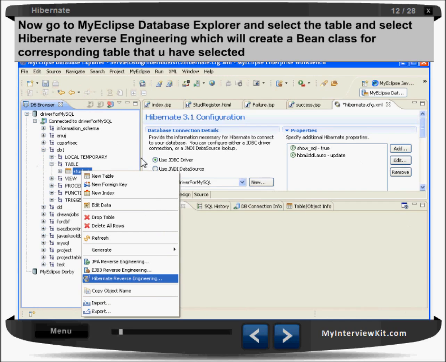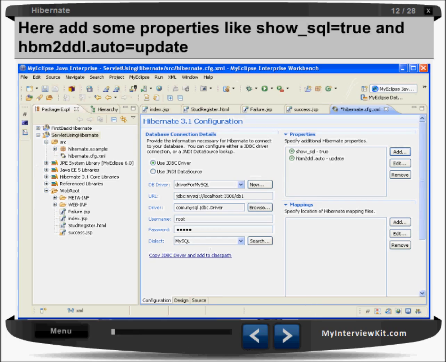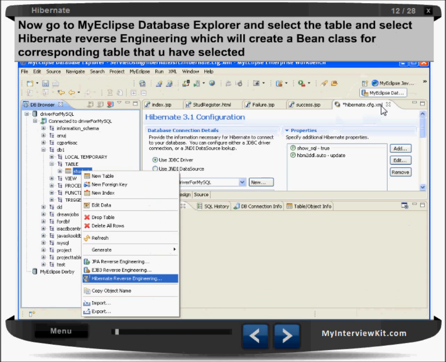Now next what we have to do, just click on this place and go to the MyEclipse Database. Once you say MyEclipse Database, you will come to the MyEclipse Database Explorer, which will display the whole database, tables and all.